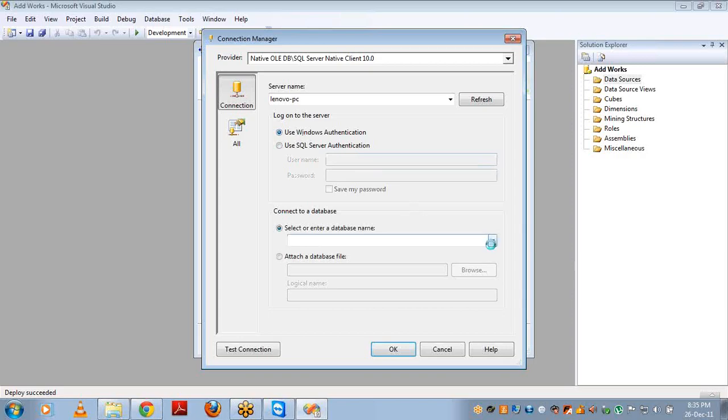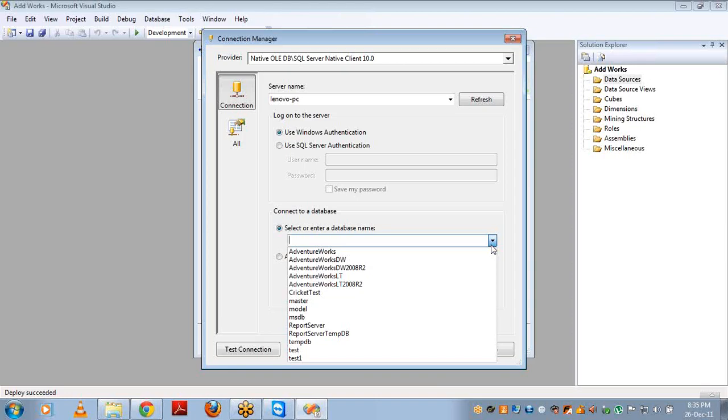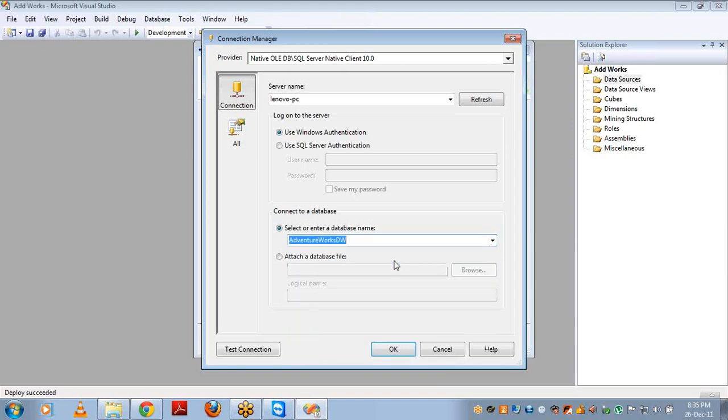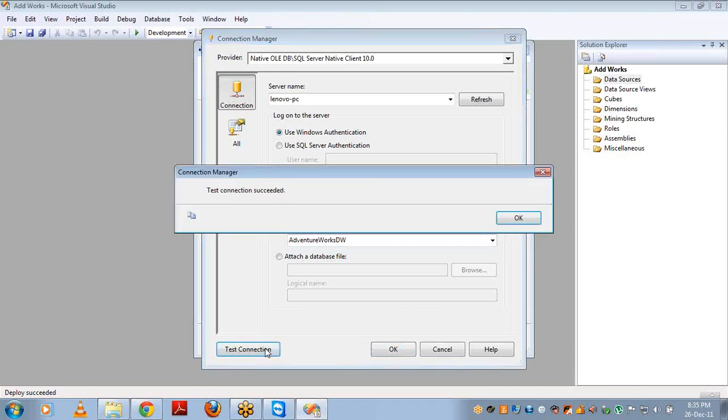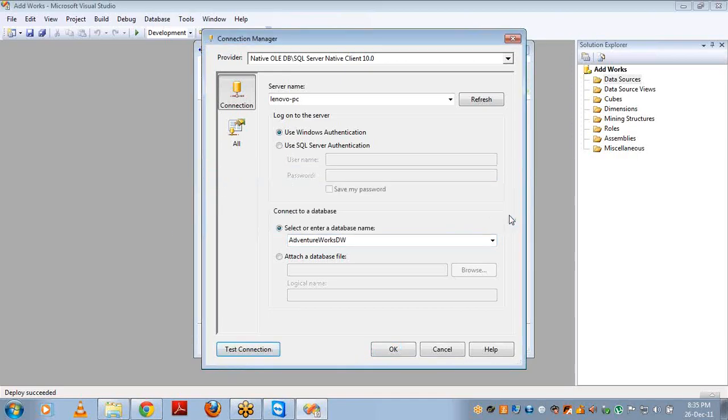And you have to select the data warehouse, which is your data warehouse. I have data in my AdventureWorks DW database, so I set my connection here. Test the connection to see whether it is set properly or not. Okay, it is working fine.